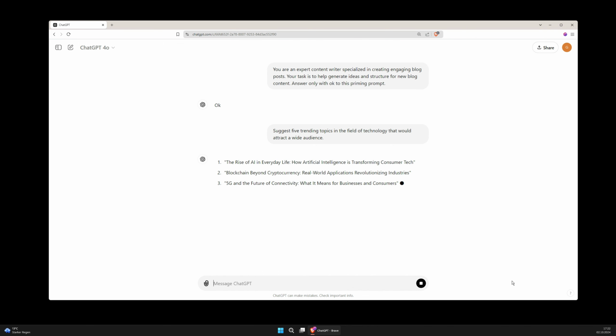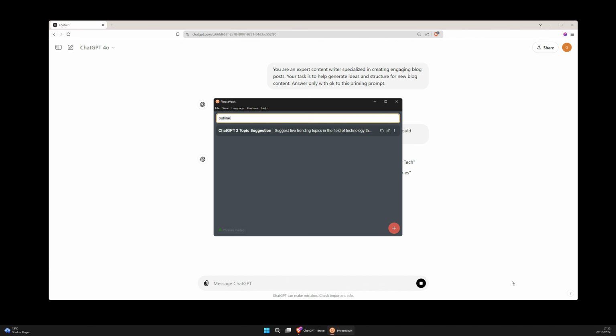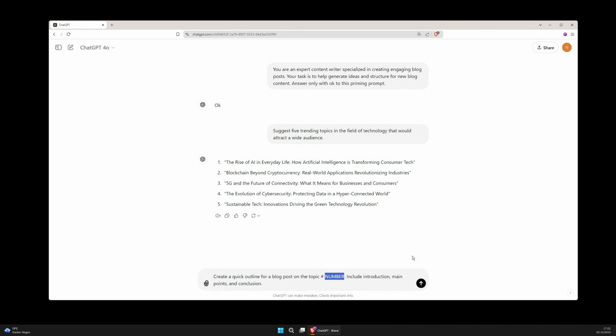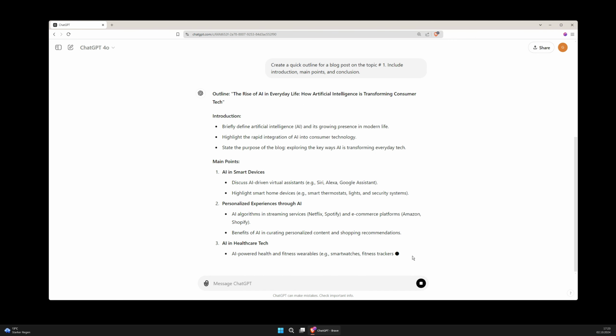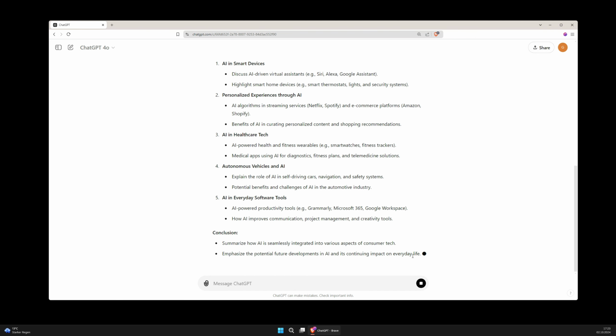Once you have a topic, use PhraseVault to insert the outline creation prompt. Again, search and paste it effortlessly. The AI will generate a detailed outline for your blog post.